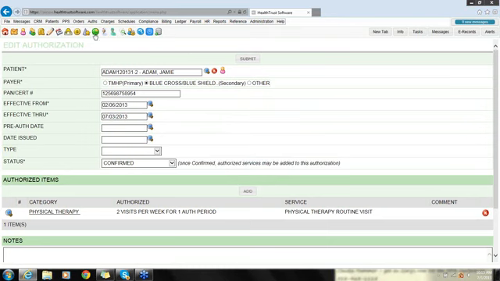And then you can go back to your main authorization page, add in any additional authorizations, or you can go to any other section of the system that you may need to. Now, as you're adding in these authorized items, the system actually tracks that information for you in a couple of different places that you can view.